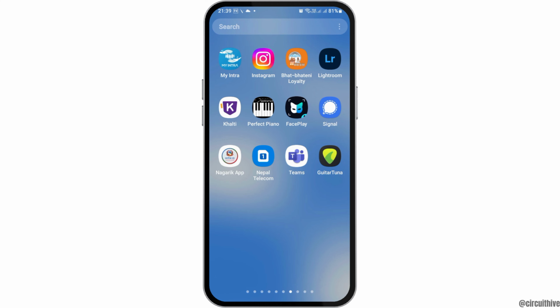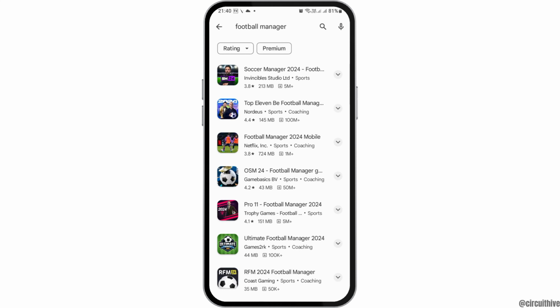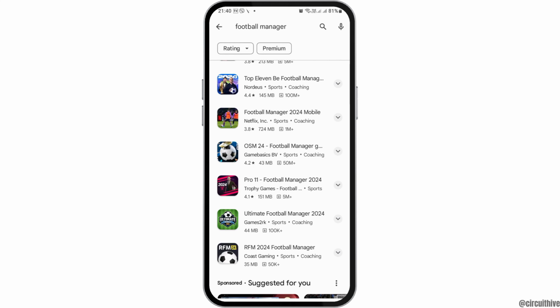If you have an Android device, you can download the application from the Google Play Store. But if you are an iOS user, you can download the application from the Apple Store. After that, you can go to the search icon. Here I have an Android device, and I go to my Play Store. You can also go to your Play Store, and in the search section there, you have to search for Football Manager.